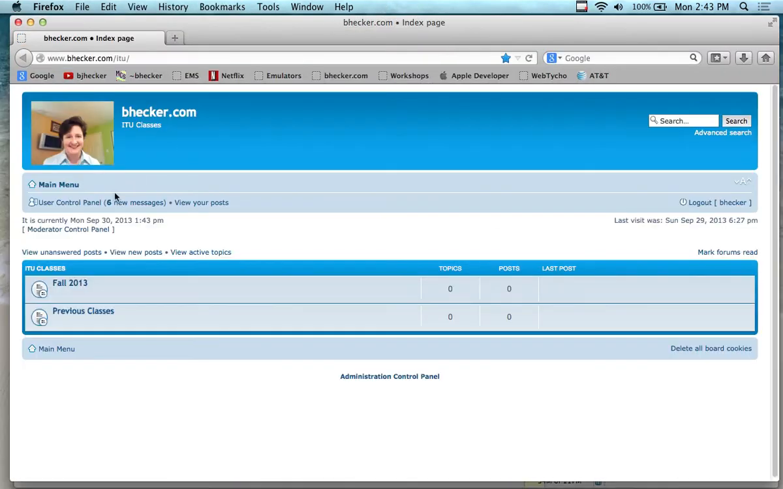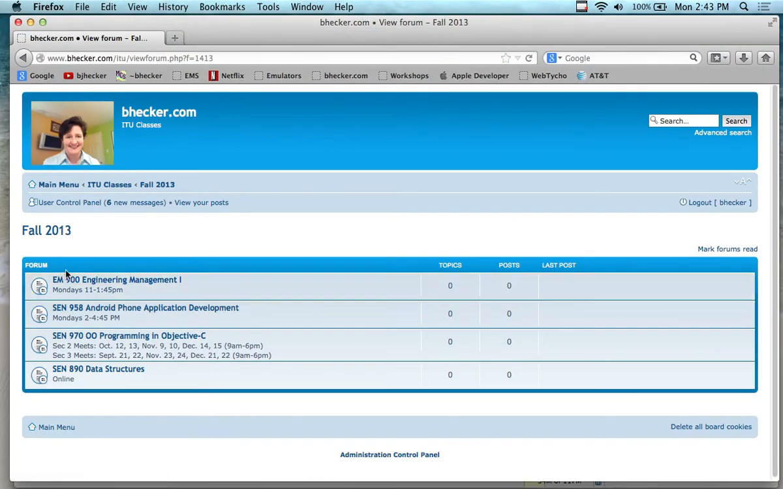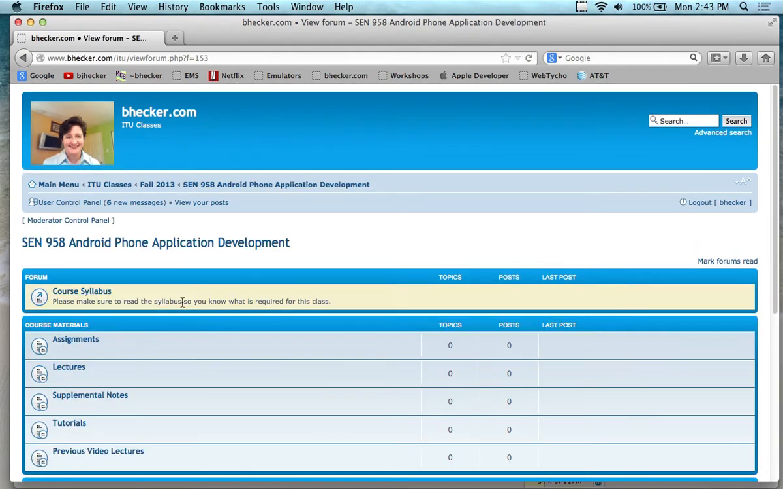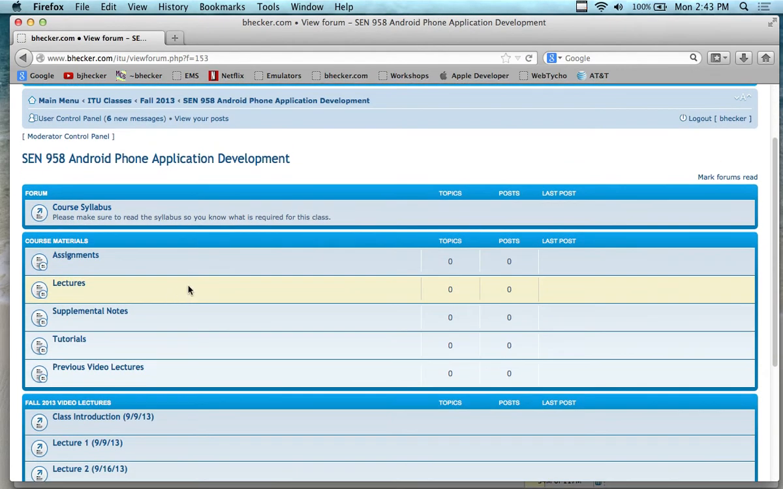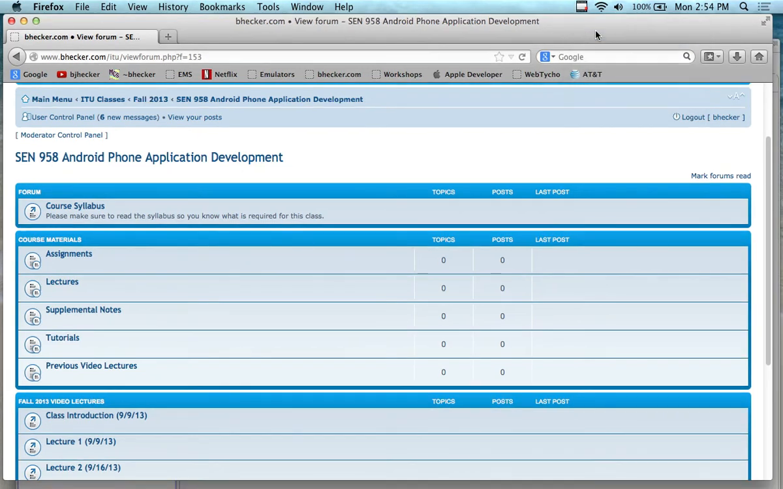So the life cycle. If you go into Android phone application development, oh, I think I have attendance, which is actually probably a good breaking point. So let's pause for attendance.